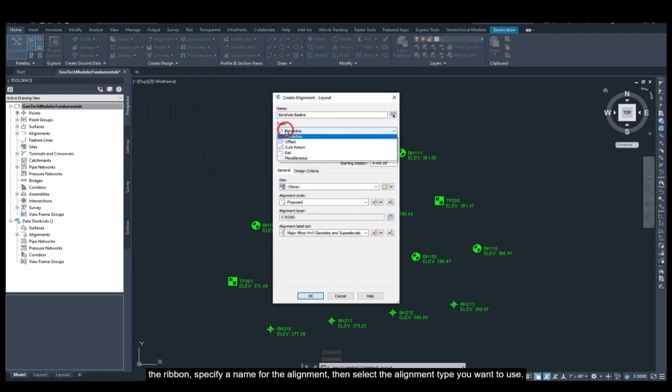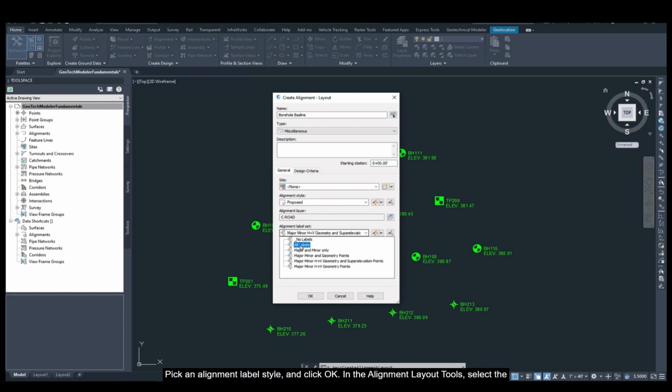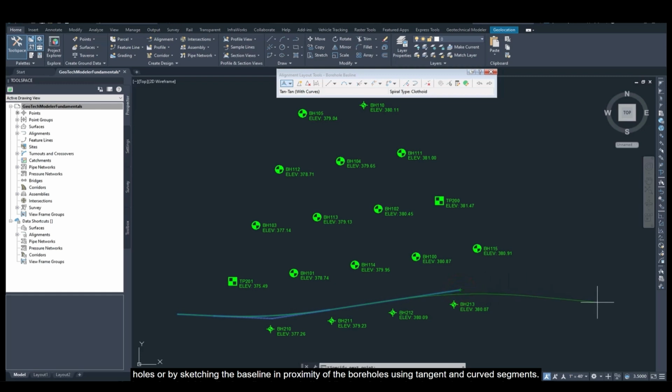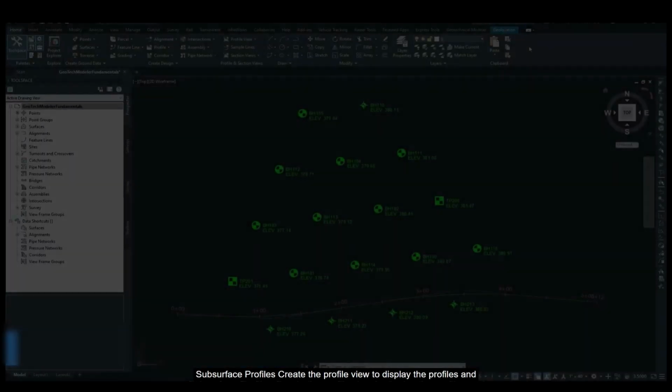Specify a name for the alignment, then select the alignment type you want to use. Pick an alignment label style and click OK. In the alignment layout tools, select the construction option to use and follow the command prompts to sketch the baseline alignment. As mentioned earlier, you can pick the PI locations for the alignment by snapping to boreholes or by sketching the baseline in proximity of the boreholes using tangent and curved segments.